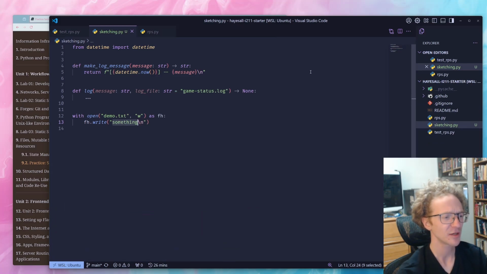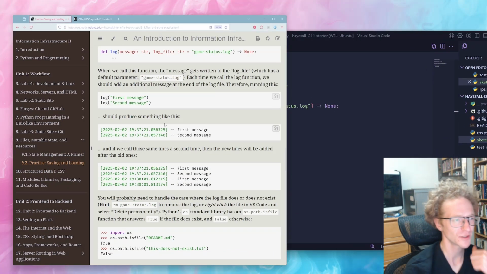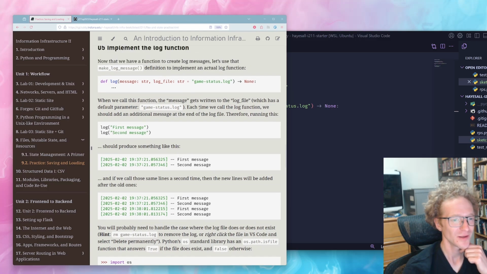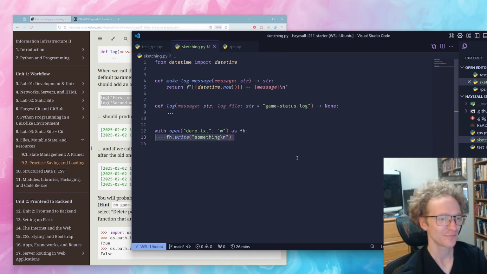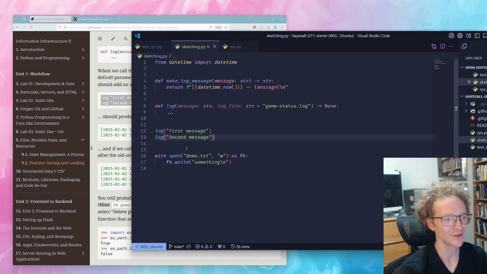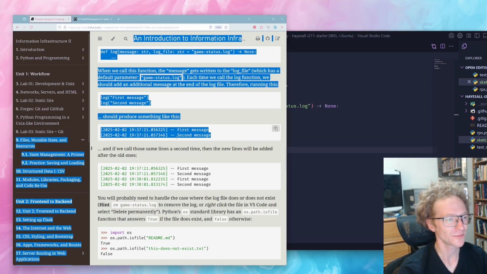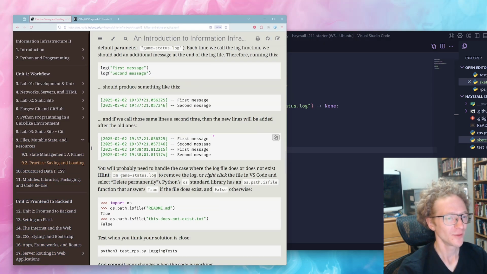So we don't need demo.txt. How might I start approaching this? When we call this function, the message gets written to the log file, by default game-status.log, and each time we should add an additional message to the end of the log file. So if we call log twice, then the first time we should see something like this in the log file. But if we call it a second time, then we will have the original ones and some new ones at the end.